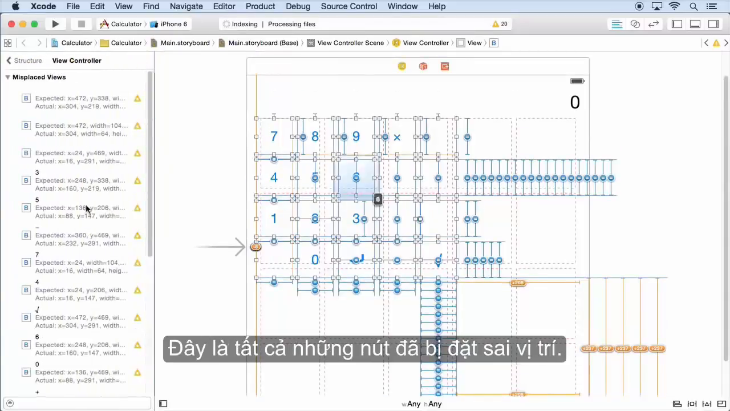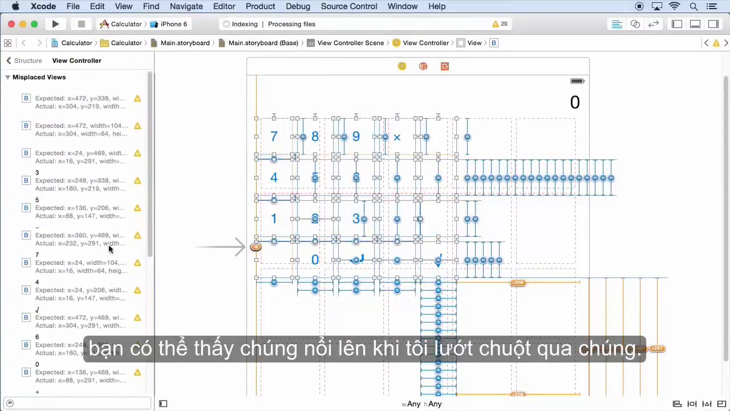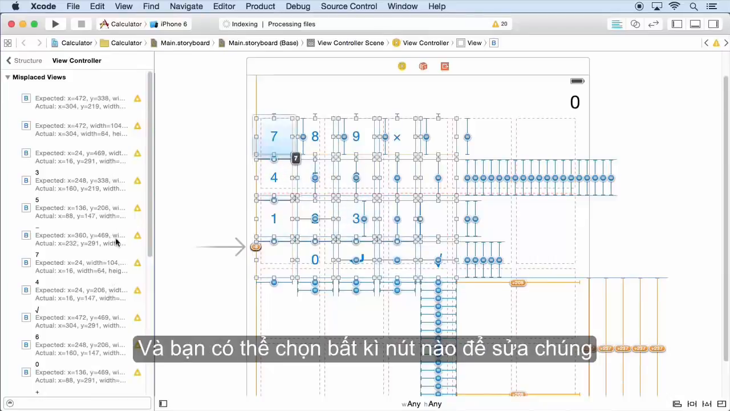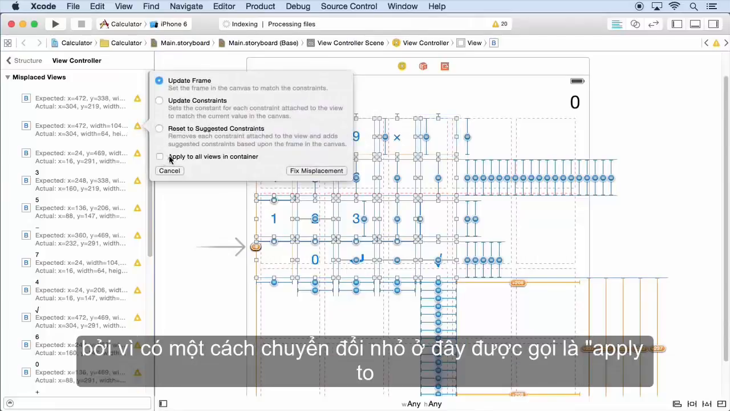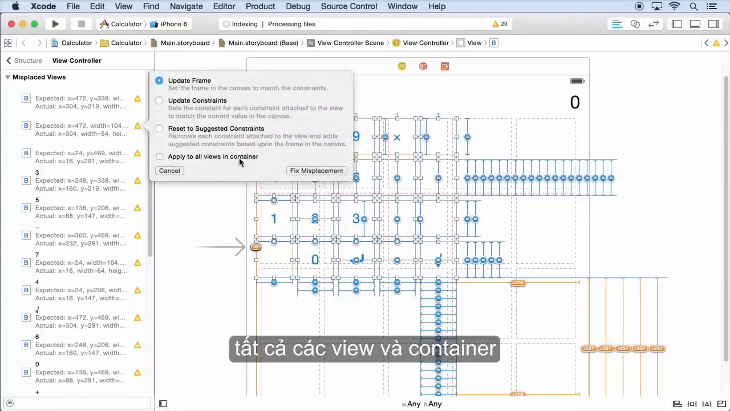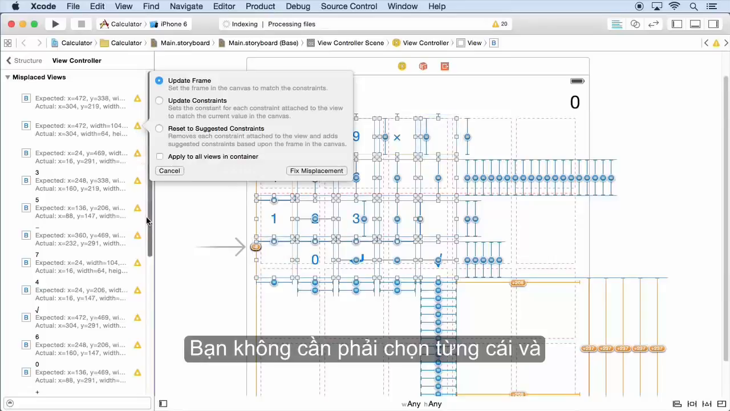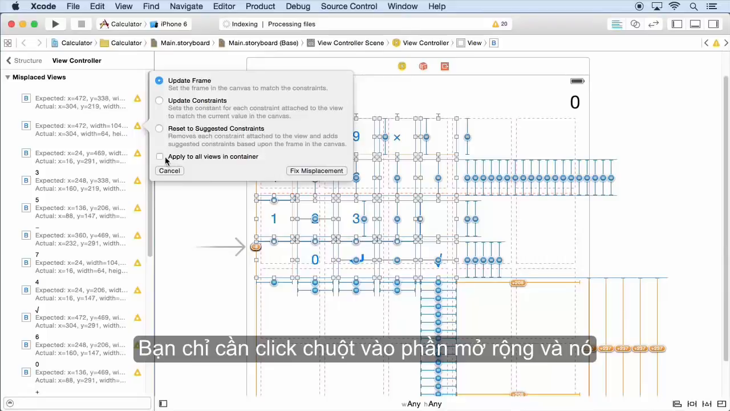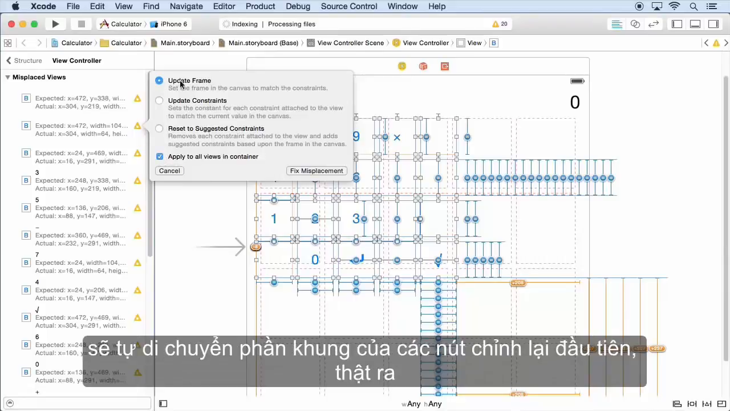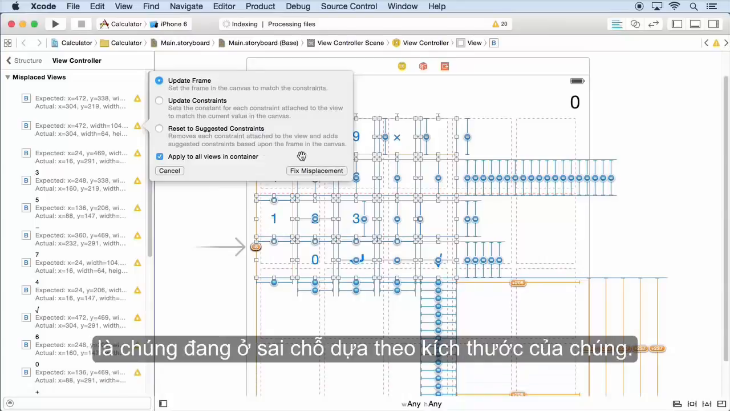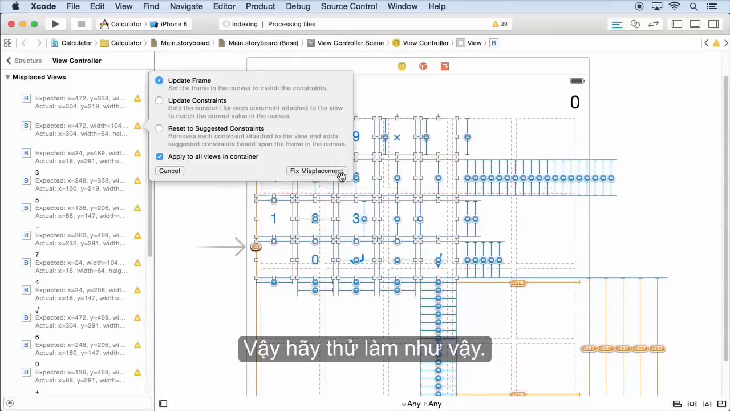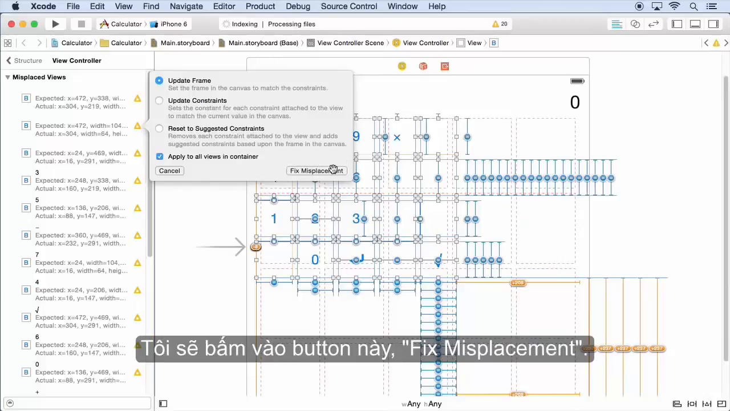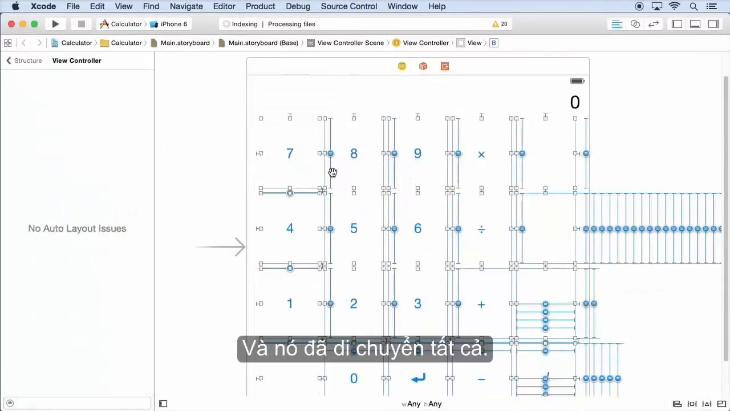We click the yellow. Here's all the things that are in the wrong place. This is all the buttons. You can see they highlight as I mouse over them. And you can really pick any one of them to fix this, because there's a nice little switch here called Apply to All Views and Containers. You don't have to click on each one and have its frame update to the proper thing. You can just click Apply to All Views and Containers, and it's going to move the frame of all the buttons to fix the fact that they're in the wrong place based on their rules. So let's try that. I'm going to hit this button right here, Fix Misplacement, and it moved them all.